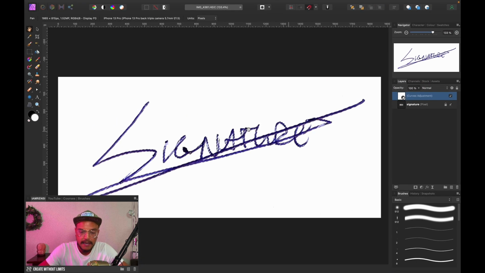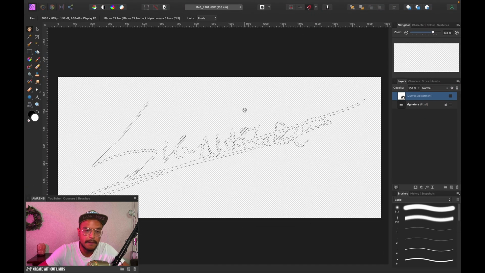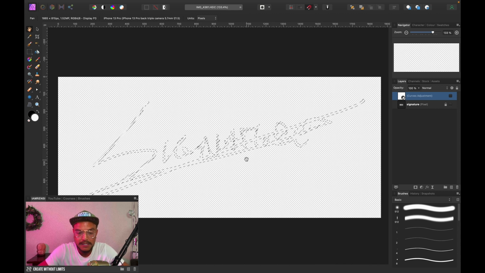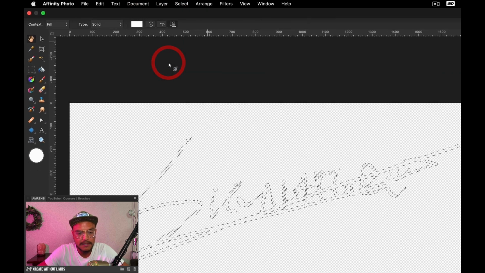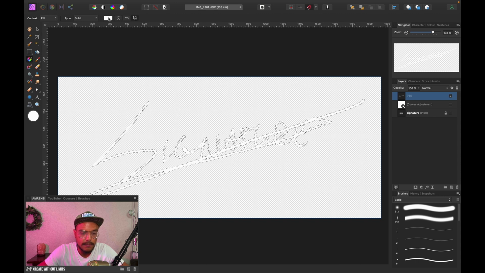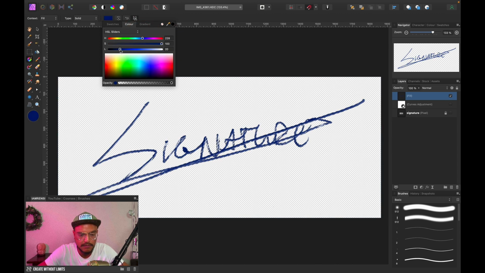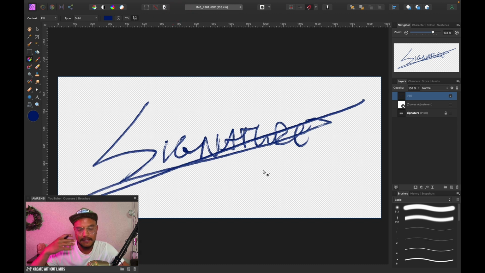Alright, I'm not gonna need any of those layers anymore, so I'm gonna cross off my curves layer, I'm gonna cross off my signature layer, or image I should say, and now I want to create a new fill layer so that we fill our selection with any kind of color. So I'm gonna go to layer, I'm gonna click on new fill layer, and in the top right over here, I want to choose a different color. So let's go for some nice and dark blue, because well, that is the color of most pens, I would say. And let's press Command D to deselect. And there we have our signature extracted from the background.